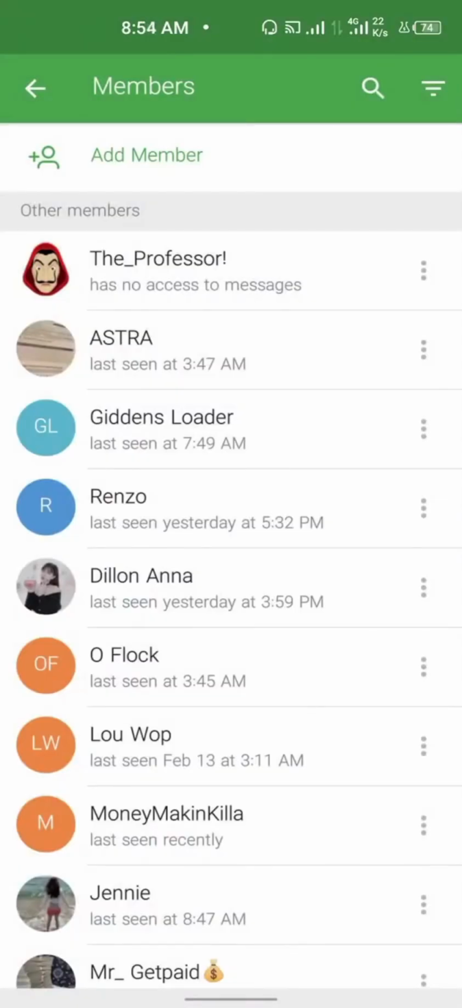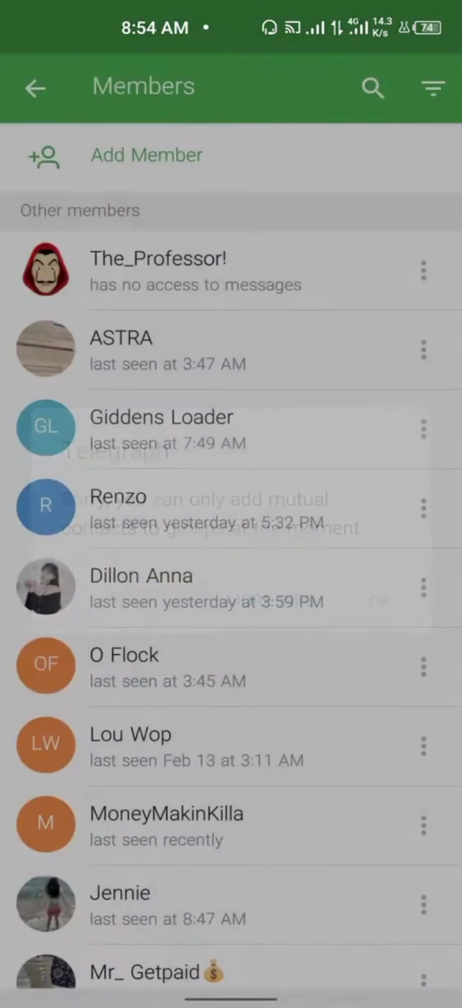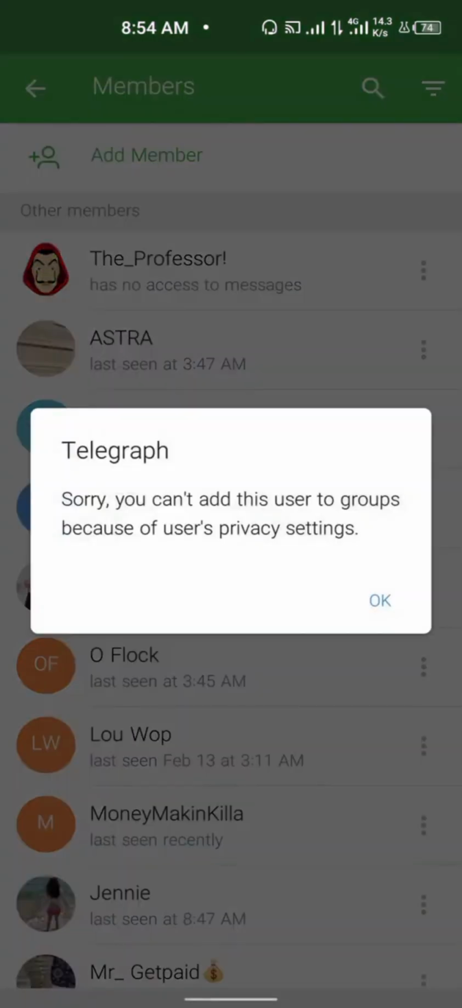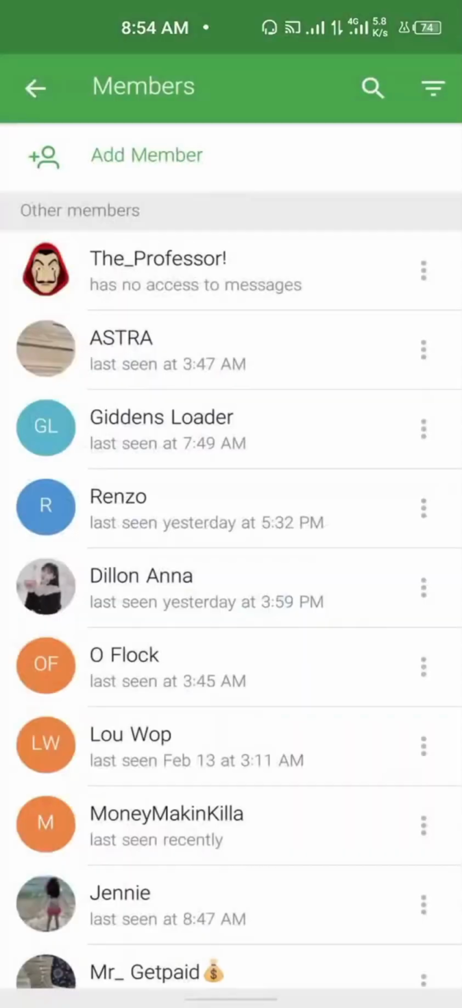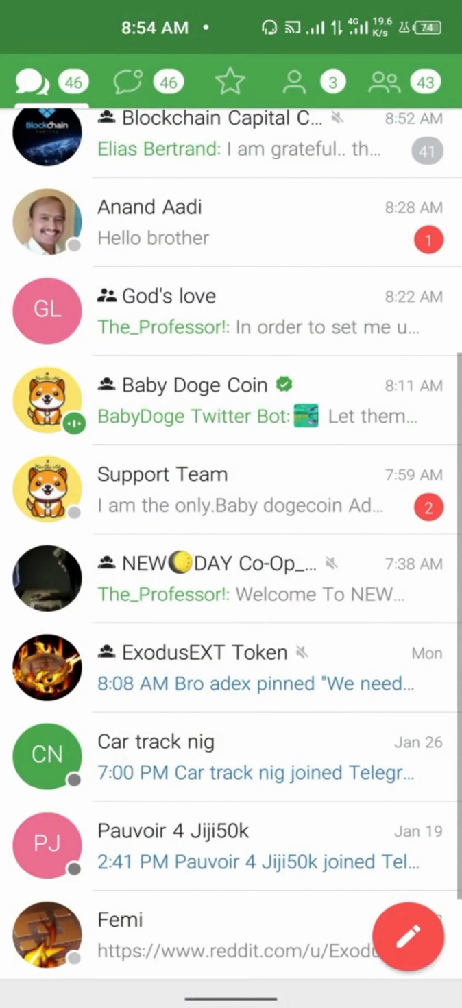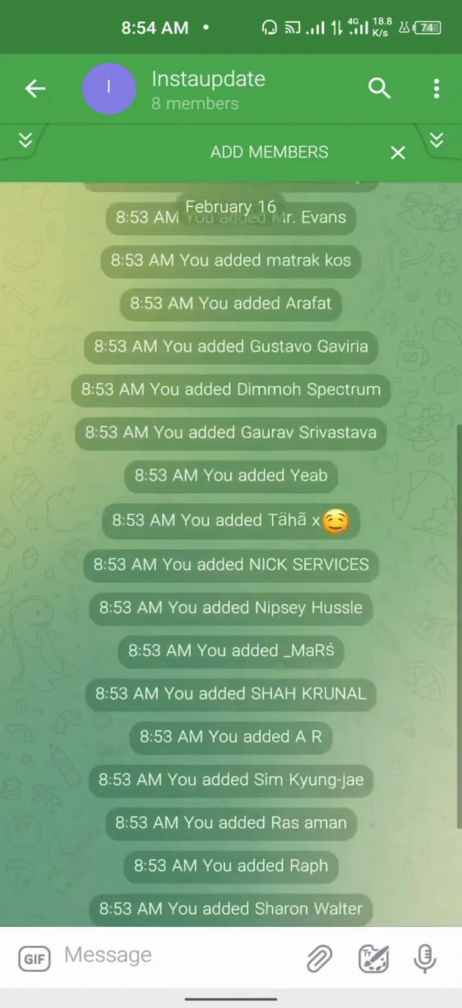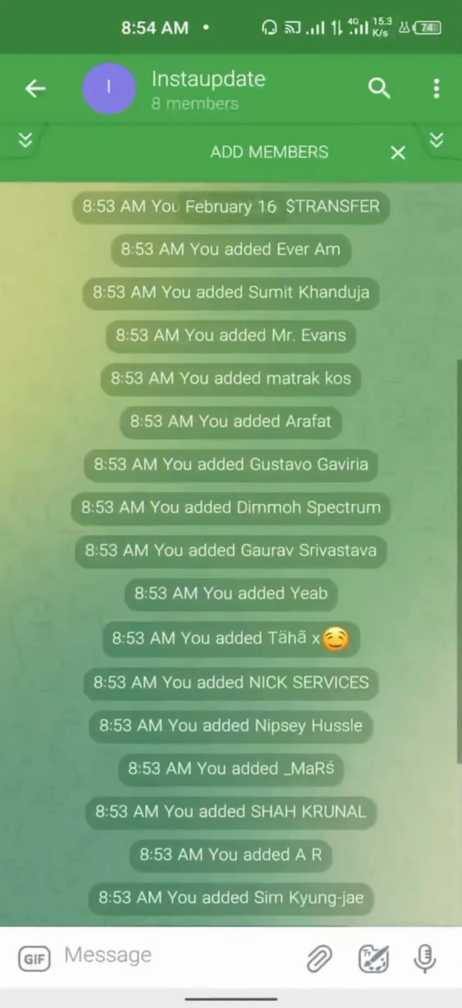You can't actually have all the selected members added to your group because there are some users that set their account privacy to prevent anyone from adding them to just any group. So at least we're going to have some members added to the group. Now you see members are being added. We're having a lot of members already.